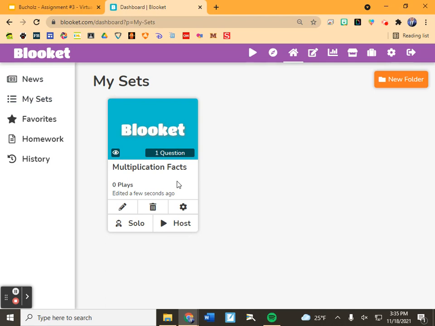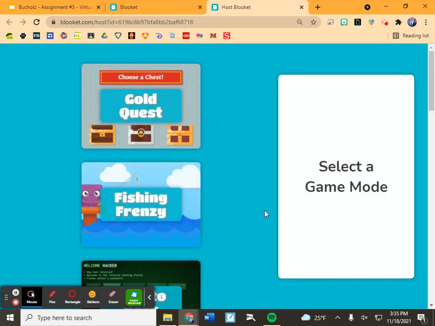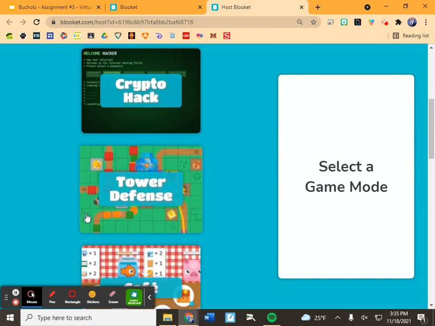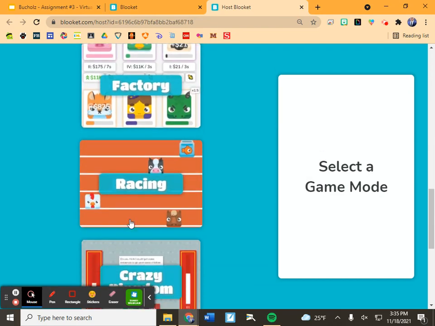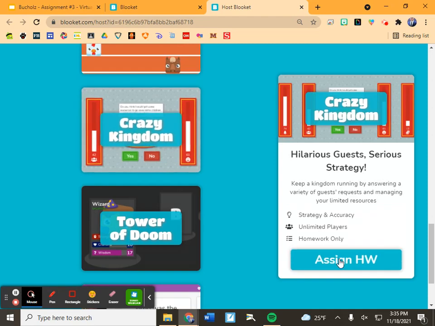To assign a set as homework, go to My Sets, find the Bucholz you would like to assign, and then click Host. Only some of the game modes can be used to assign as homework. So look for the HW symbol once you click a game mode. Choose a game mode to assign.